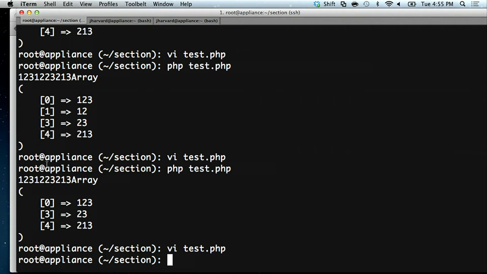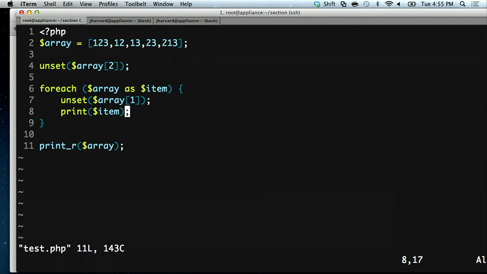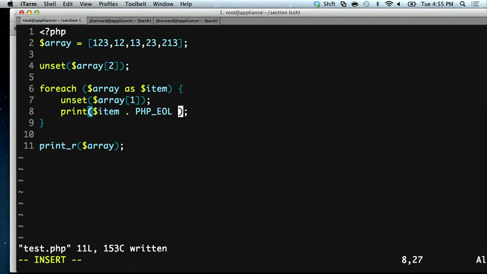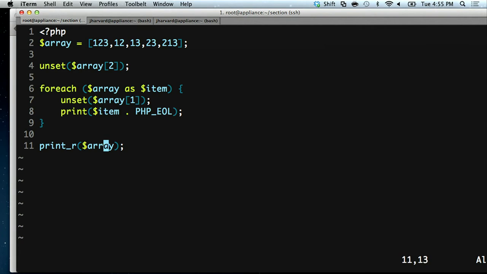Item, actually, I'm not looking at the right thing. So print item dot PHP_EOL. PHP_EOL is just new line, but it's technically more portable since new lines in Windows are different from new lines on Mac and Unix. On Windows, new line is backslash r backslash n, whereas everywhere else it tends to just be backslash n. PHP_EOL is configured so that it uses whatever the new line of your system is. So print that. Let's not print our array at the end.